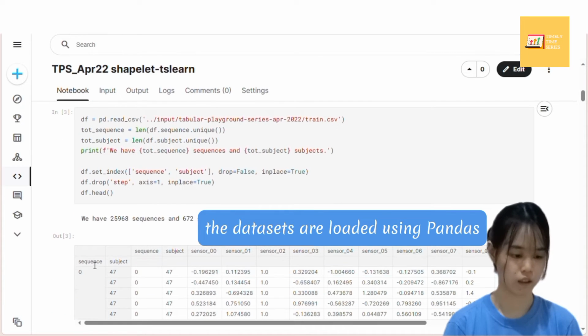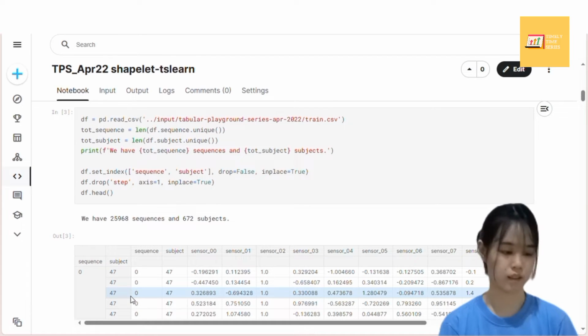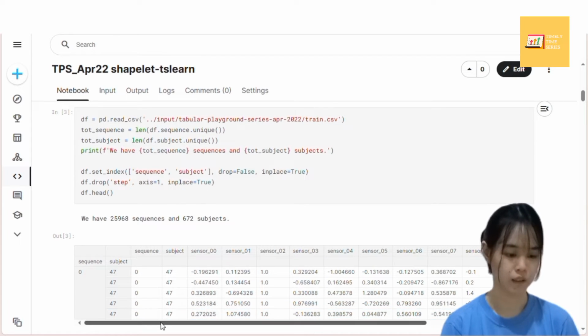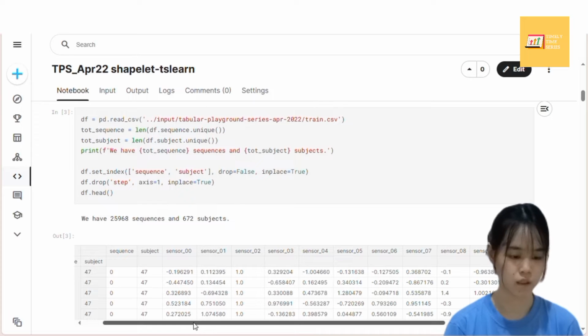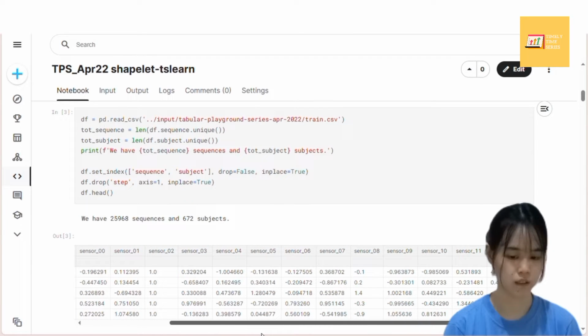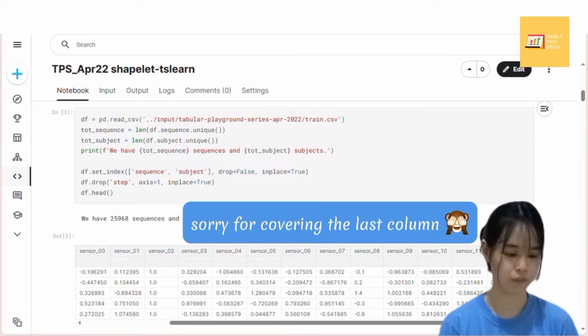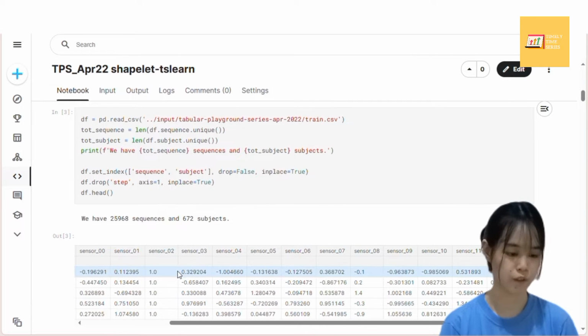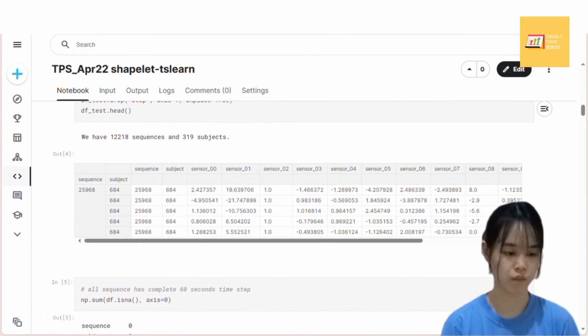Here's the training data, and I set the index to be like this so that it is a multi-index data frame. And then I'm going to remove the columns sequence and subject in a moment. You can see that we have 13 sensors here, from sensor 0 to sensor 12. This is the first few rows of the training data. And this is the first few rows of the test data.